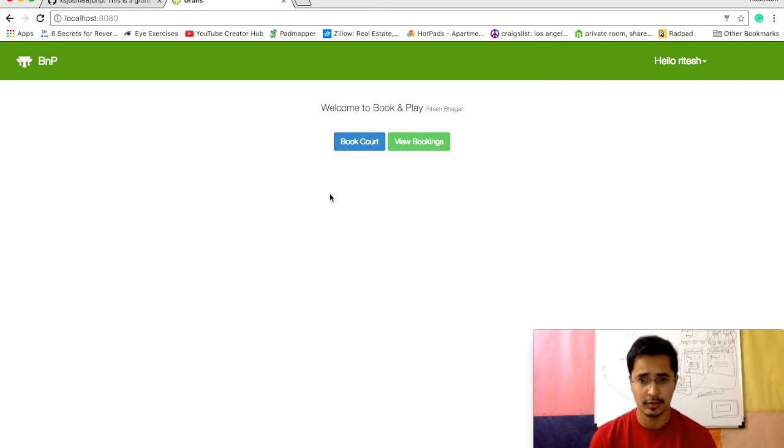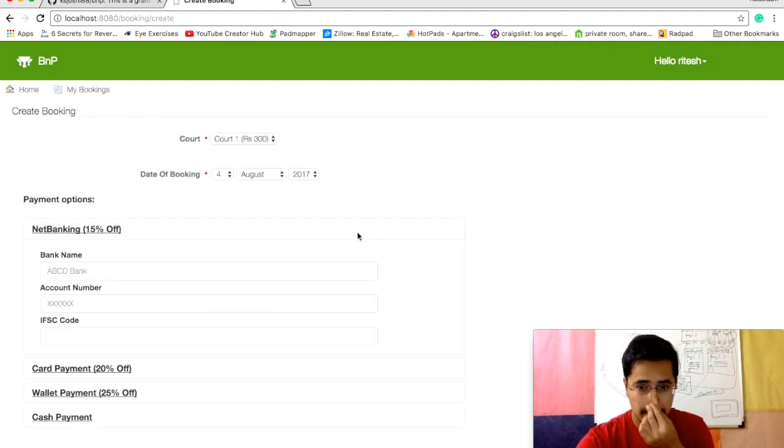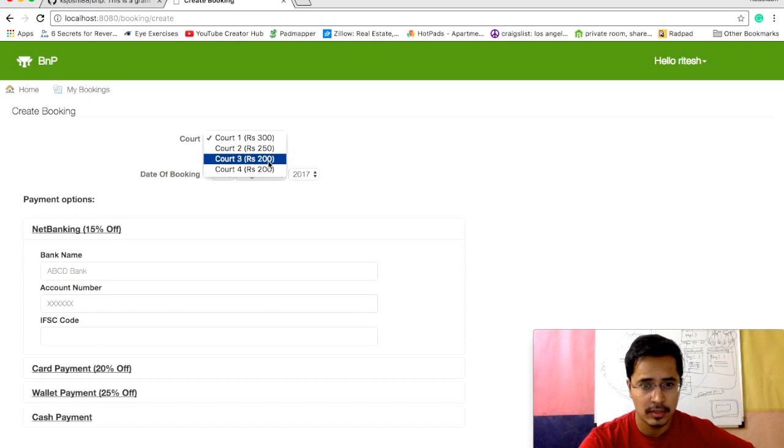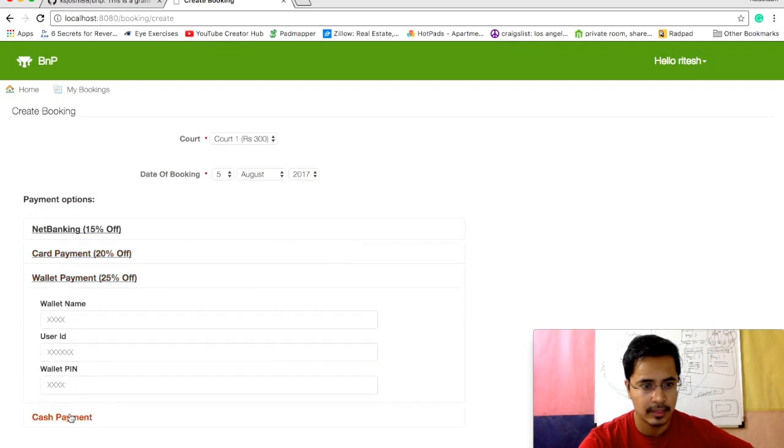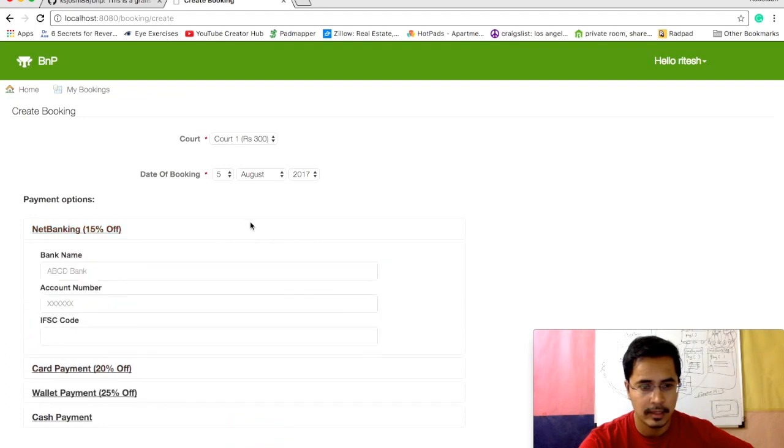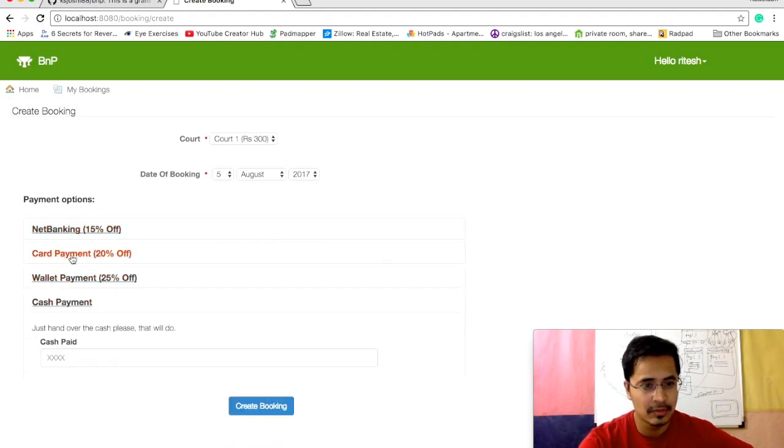Okay, so a bit better UI, you would say. Yeah, so book code. And now we have our codes to select. So I'll select code number 1, rupees 300. Date of booking, I'll select it as 5th of August. Now we have options for payment, right? So we have cash payment, wallet payment, card payment, net banking. Okay, so let's just do card payment.